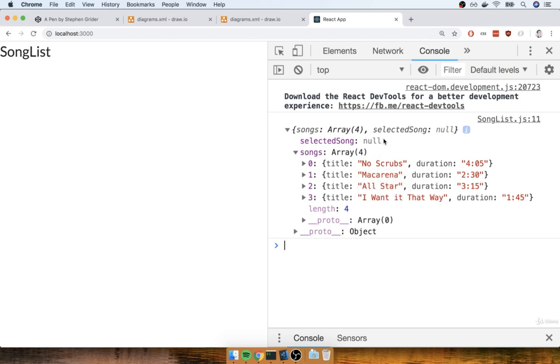We've got selected song that has all the data that was returned from our selected song reducer, which by default was null. And then we've got the songs array as well that has those 4 song objects that we had defined. So now we essentially want to pull off just this songs property and make sure that it somehow gets into our song list component. Remember, the song list component doesn't care about the selected song at all. It just cares about songs.